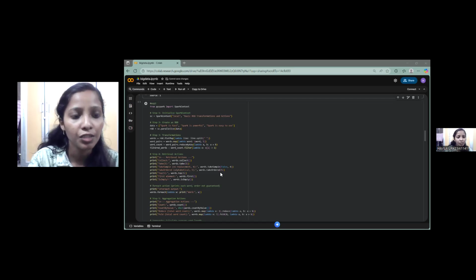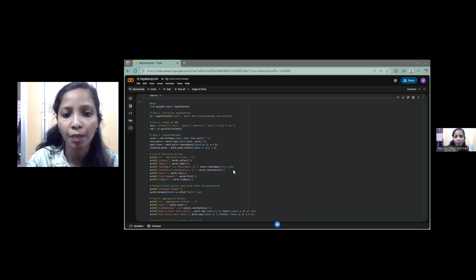And here, transformation. The transformations split each line into individual words, and we have used rdd.flatMap(lambda line: line.split()). This applies the function to every line and flattens the result into one list. And the map function will convert each word into a key-value pair, a word and a number used for counting later.